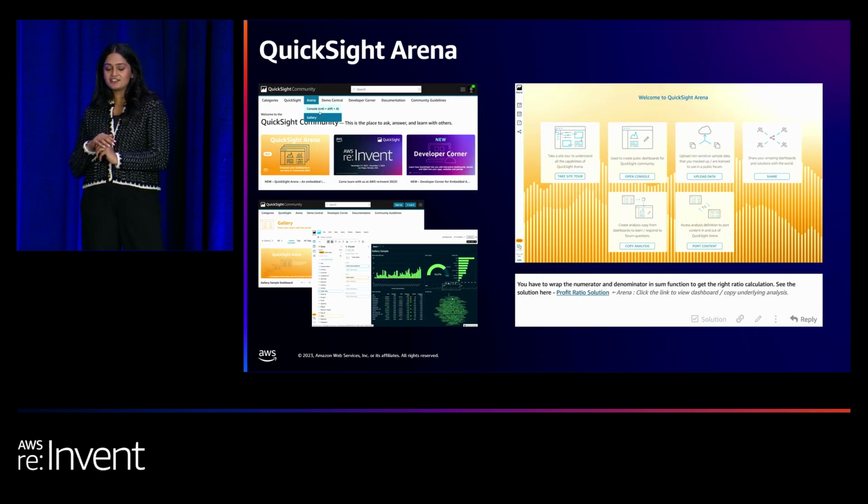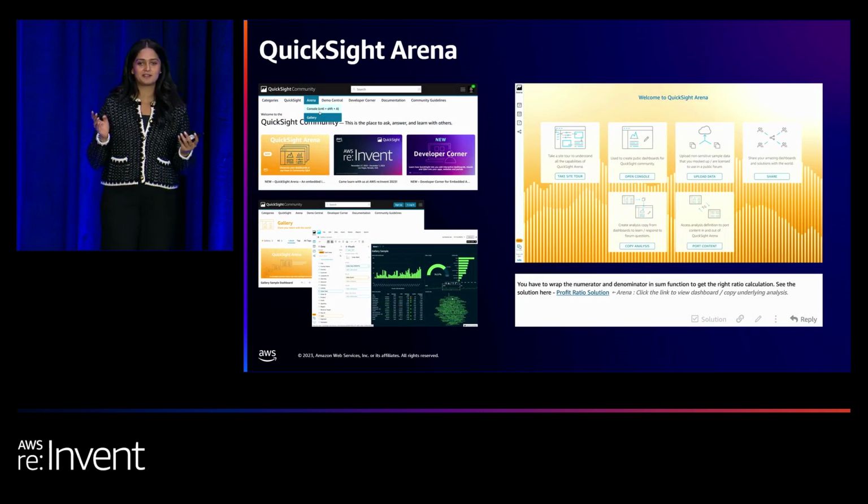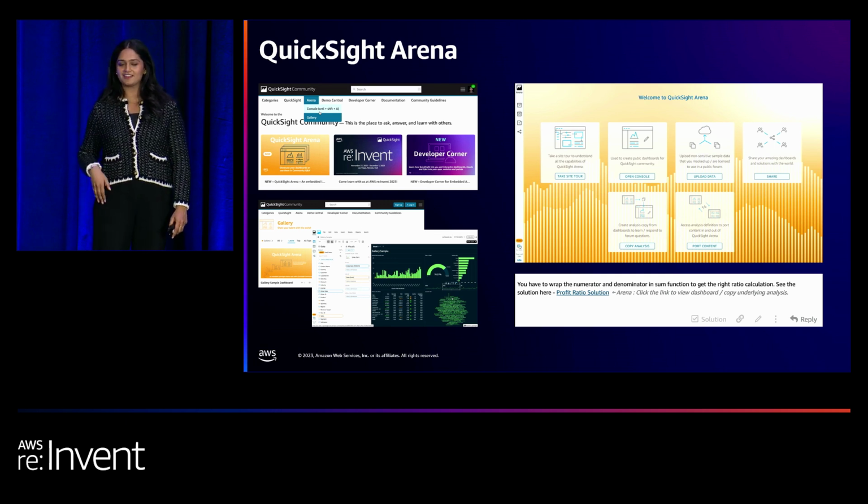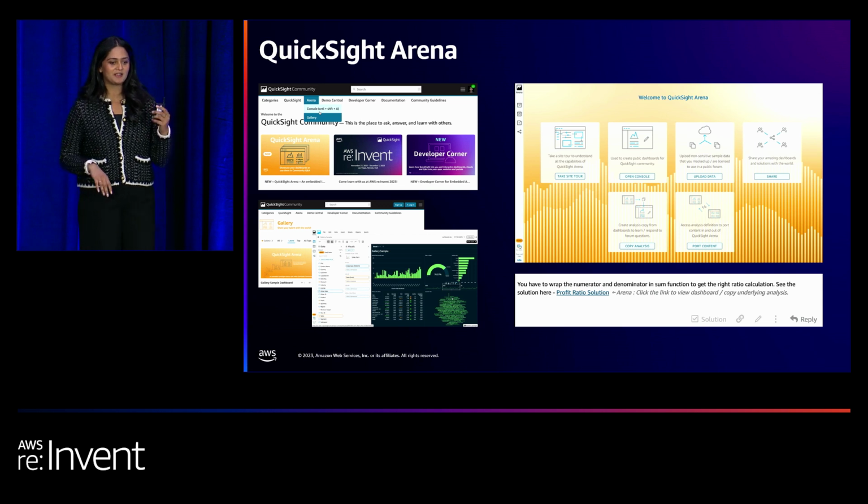And for last year, we launched the QuickSight community. So how many people are members of our QuickSight community? Oh, that's so little. Okay, we have to change that. More of you need to join, because we've now launched the QuickSight Arena.